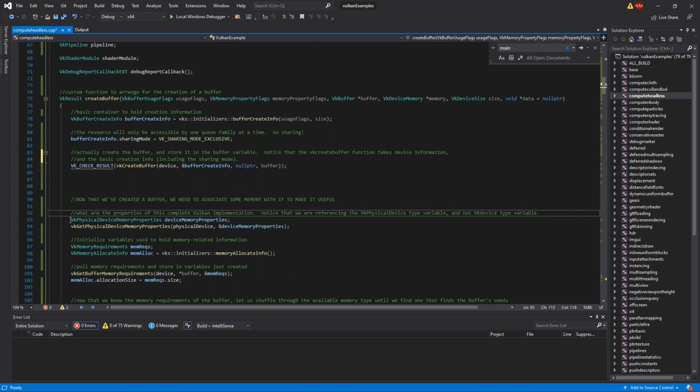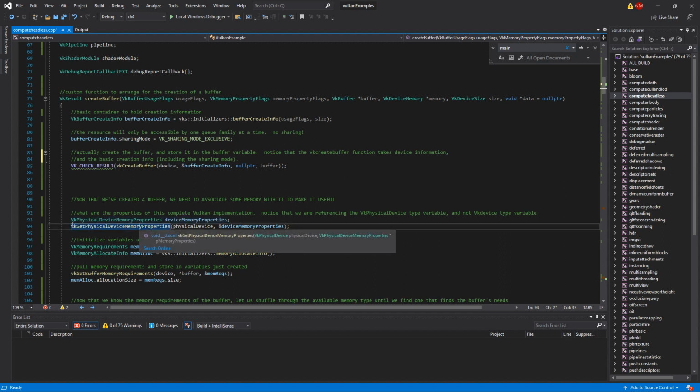So we create and initialize this variable, device memory properties, of type VkPhysicalDeviceMemoryProperties. Also, guys, if you want to know about something, all you have to do is copy this type and put it into Google, and it will take you to the Khronos Vulkan spec, which gives you all the information you need about a specific variable type. I can't show it in this video because Khronos Group doesn't want people sharing and showing their spec online, which is understandable, because people might abuse it.